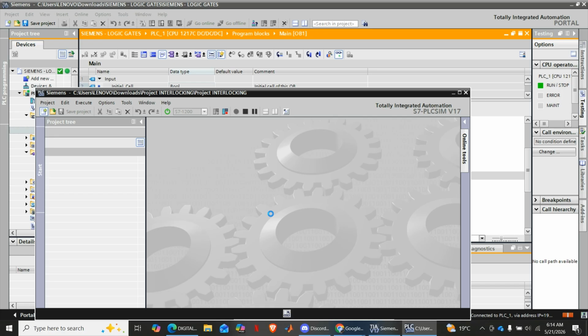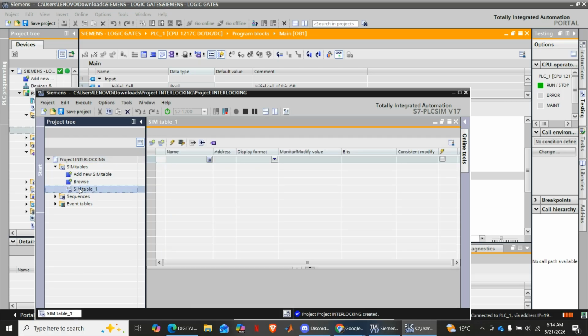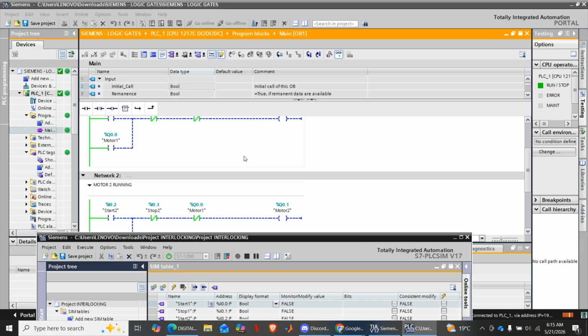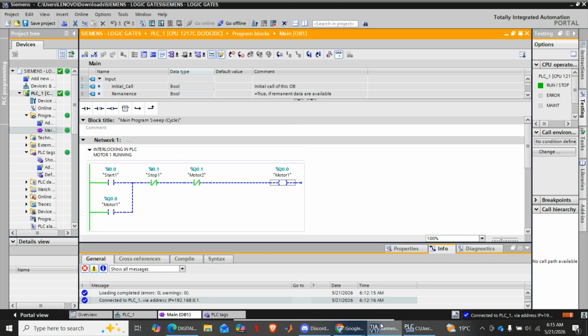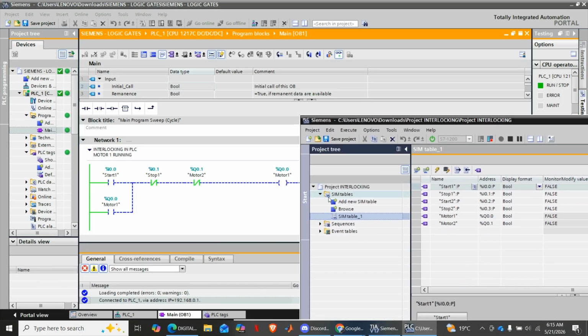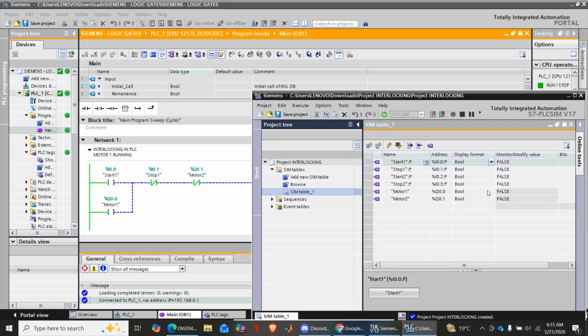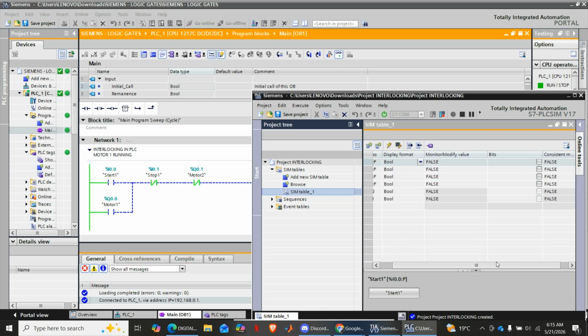Wait on it. Okay, then a sim table here. Then load the tags. Right, here are the tags. Okay, so now let's see. So here on motor one, can I minimize this? Okay, so we see we have start one for motor one.